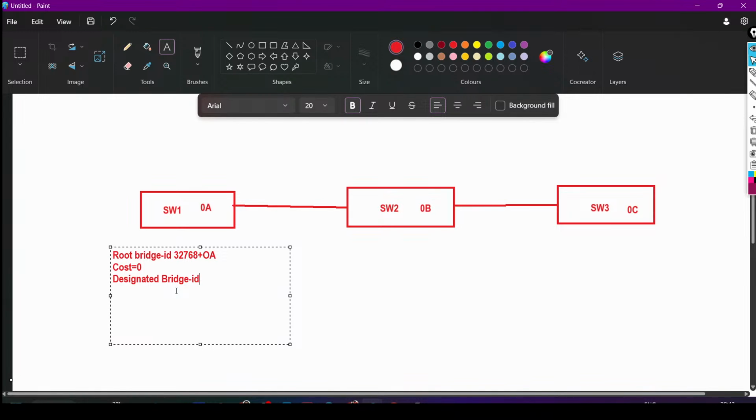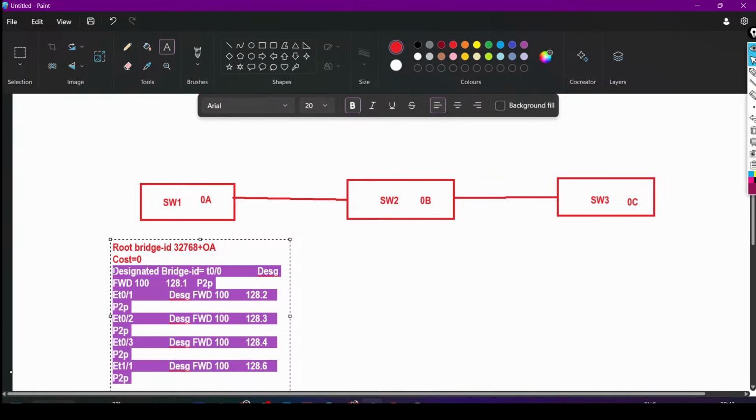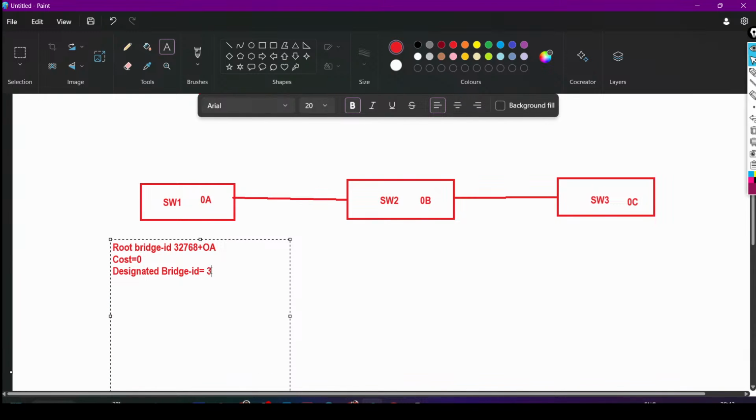So the root bridge ID and the designated bridge ID, meaning the sender bridge ID, are going to be the same, because this switch is sending this BPDU and this switch is generating this BPDU. This switch is the root bridge. So in this BPDU the designated bridge ID and root bridge ID are both going to be the same: 32768 plus 0A.